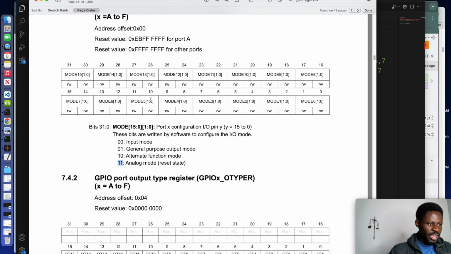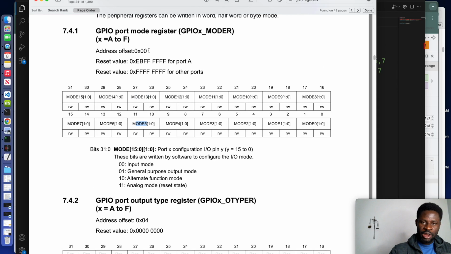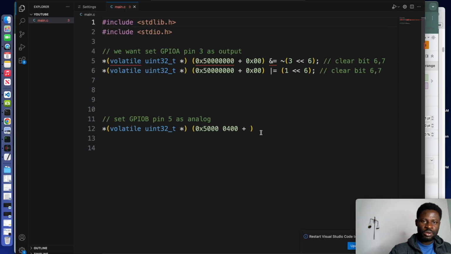Okay, pin 5 corresponds to mode 5, and mode 5 times 2 will give us 10. So we start from bit 10 and bit 11. We will set bit 10 to 1 and bit 11 to 1. Now the MODER register is at an offset of 0x00. It's the same for different instances of the same peripheral. Okay, so the offset will be 0x00 here.